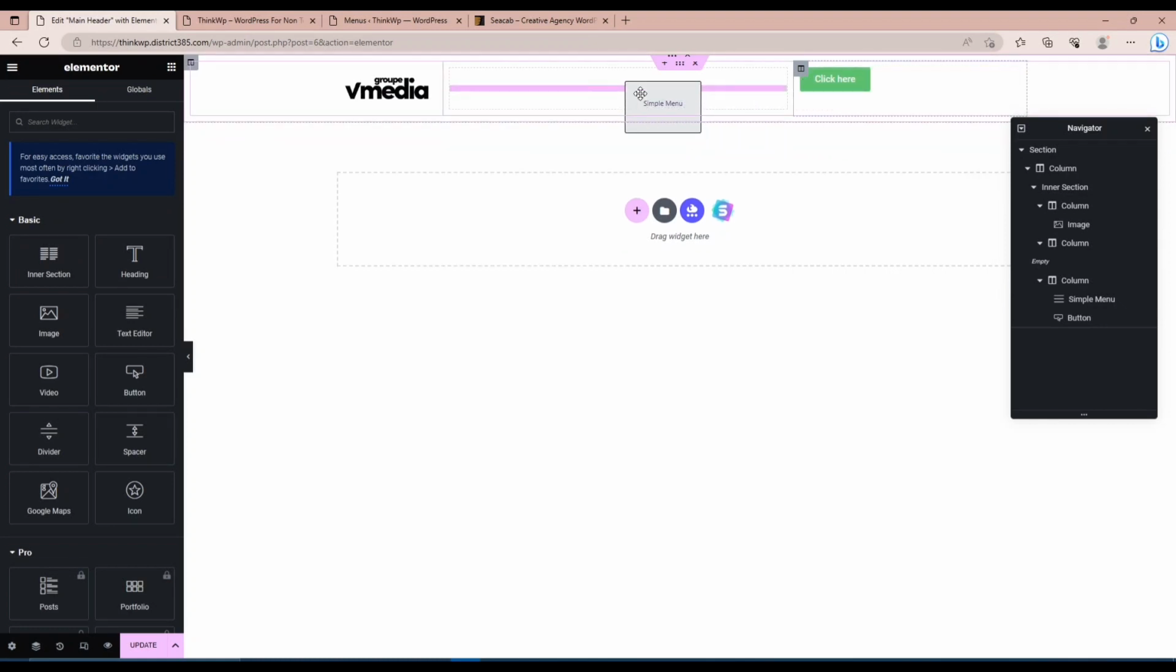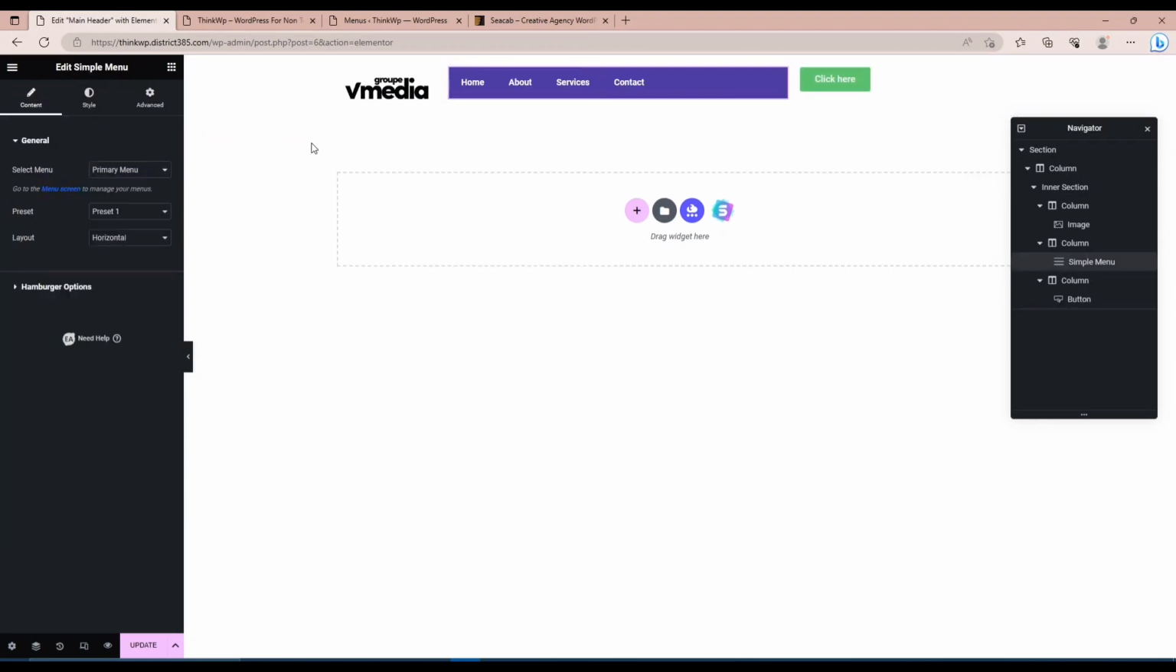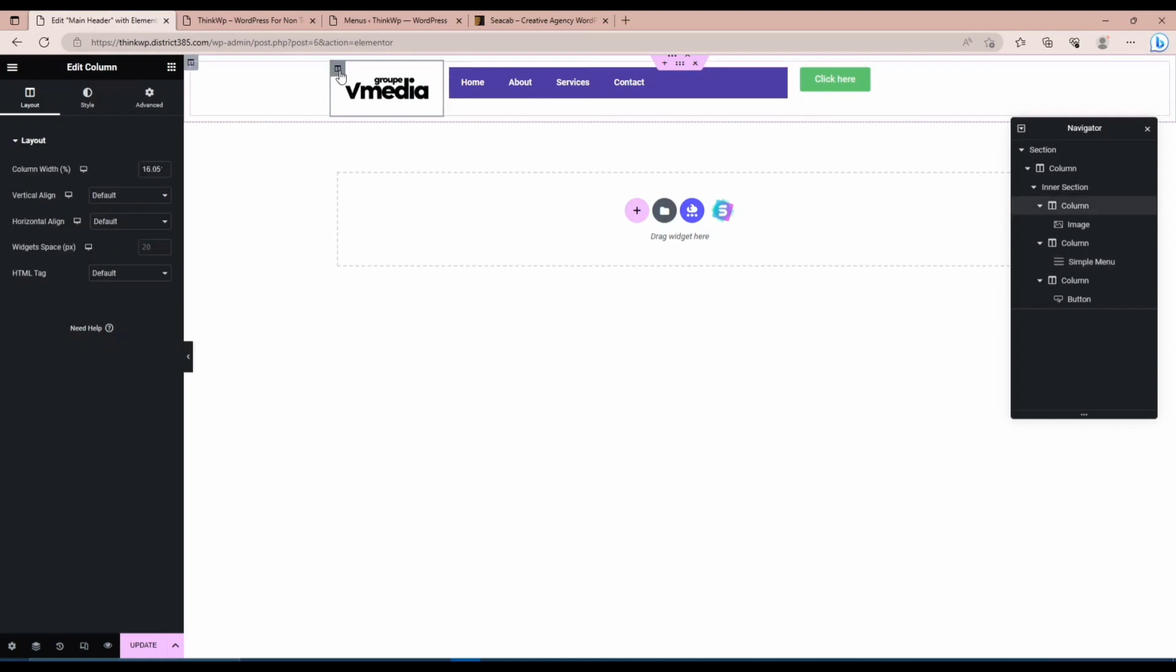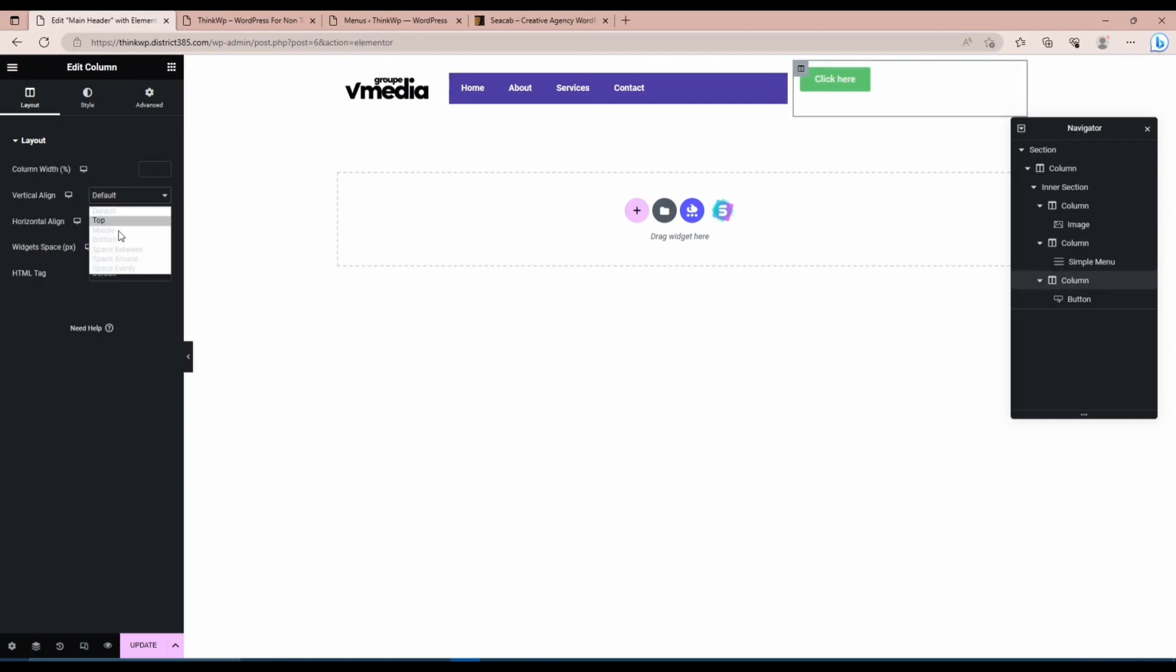So one thing I want to do is I actually want to center all the contents of the layout to the middle. So I'm going to click on this right here. I'm going to come to vertical align. I'm going to select middle, and I'm going to do the same thing for this. I actually like to do them individually, but you can actually do it from the main container. So everything is now aligned at the middle.